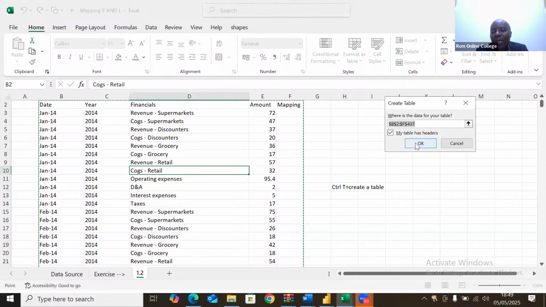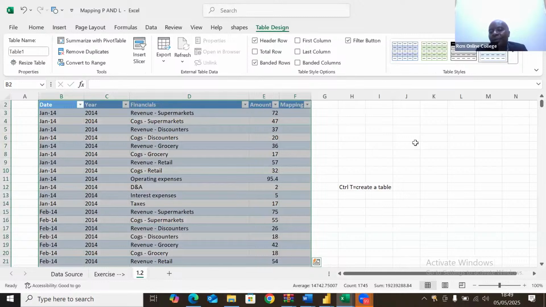And then now you should be able to come and say, okay. Now, once you say okay, you can even see the color has changed. You can also see here the table design.